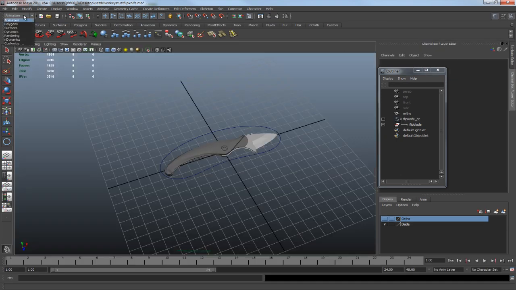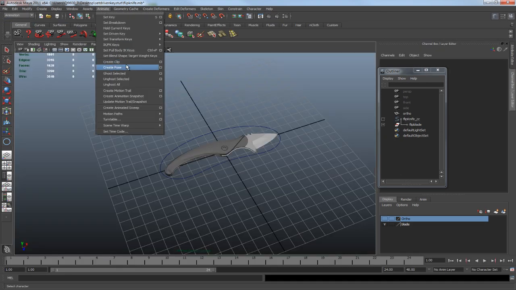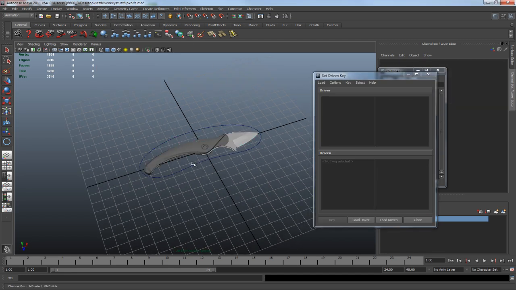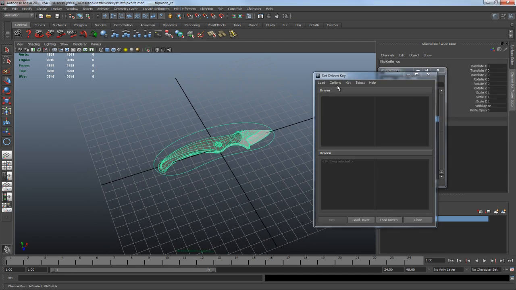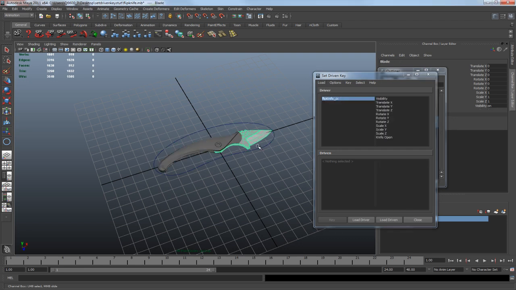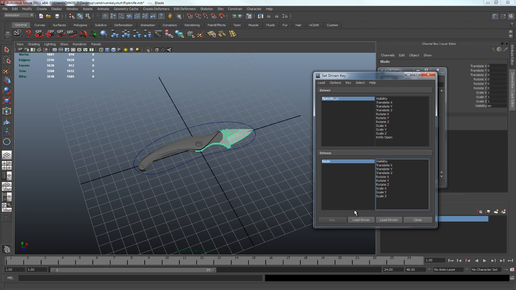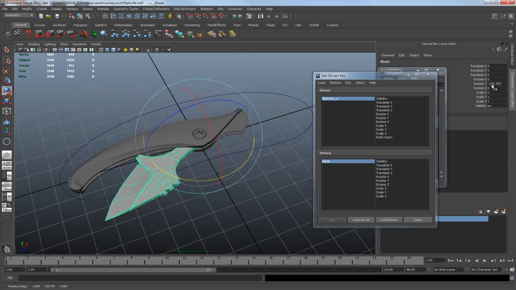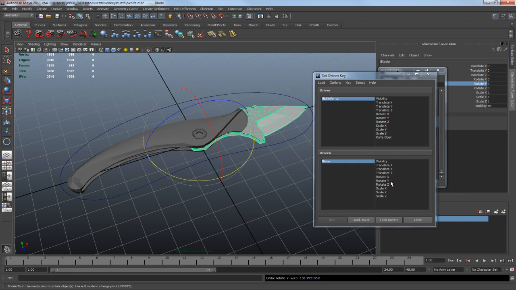Now we've got our attribute set there, and we're going to go into Animate in the animation tool set, which is under here, and we're going to go to Set Driven Key and Set. We're going to click on the curve and go to set as driver, and now we're going to select the blade and set it as driven. The blade rotates on Y, so we're going to select the rotate Y, and on the driver, the curve, we're going to select the attribute we made called knife open, and we're going to hit key.